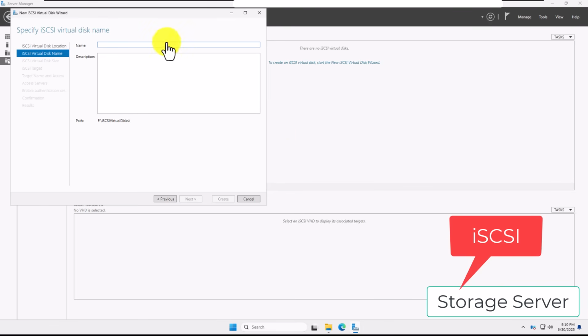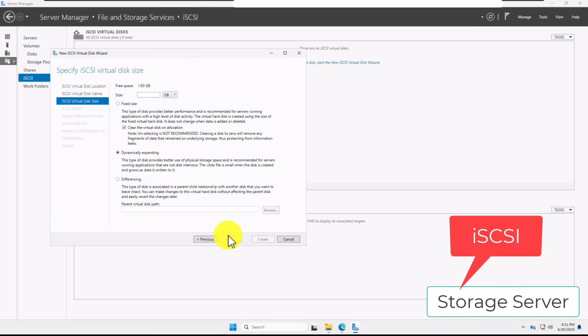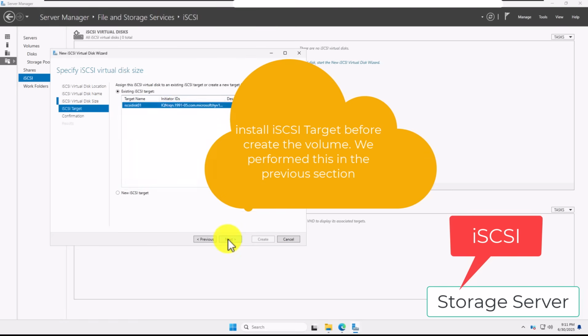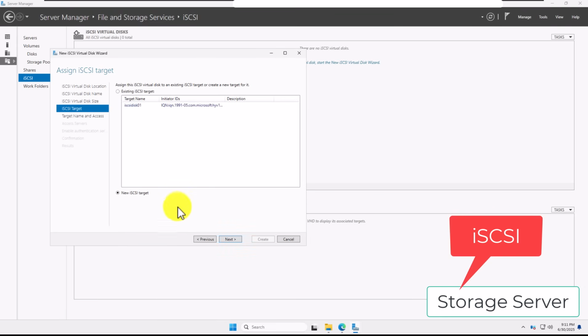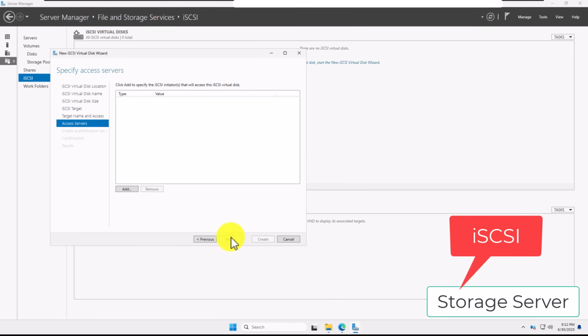Before you do this, make sure that you installed iSCSI Target in your roles and features, because we did this when we were explaining the storage part. We already did this, that's why I skipped it, but you have to make sure that you installed the iSCSI target. Now you can name the target name here. So give a meaningful name. This is going to be used for the Hyper-V cluster. So I'm going to give Hyper-V cluster, then click next.